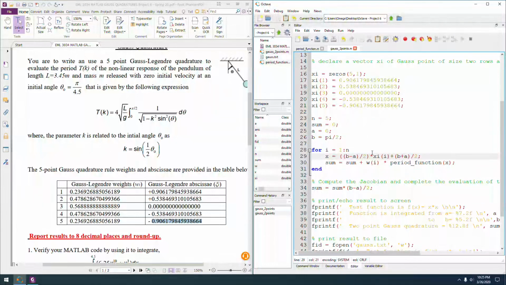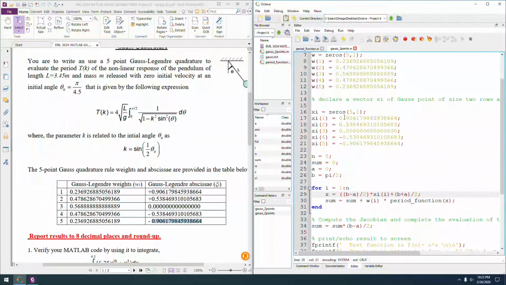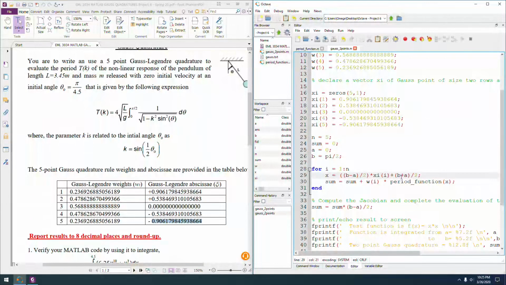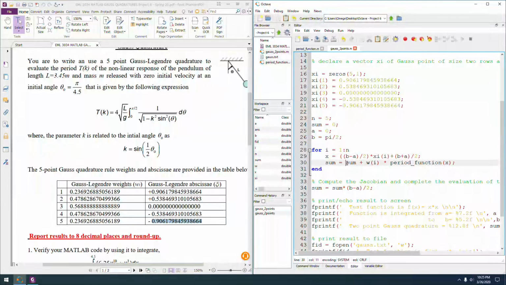And the first value, the i is going to become a 1, so it's going to use this first psi, and it's going to add b plus a divided by 2, and then sum will become the previous value of sum, which, because we zeroed out, is just going to be 0 for the first iteration. And then it's going to add the value of the weight multiplied times the period function.